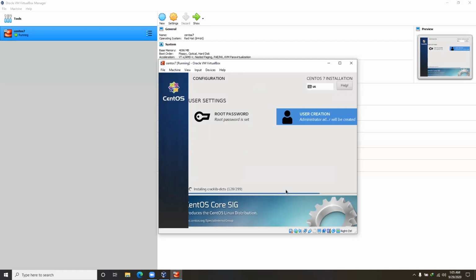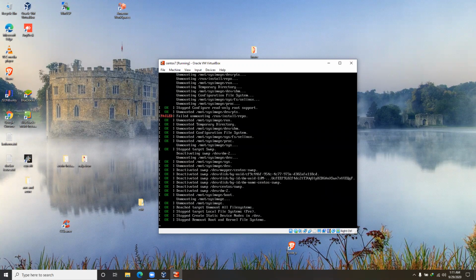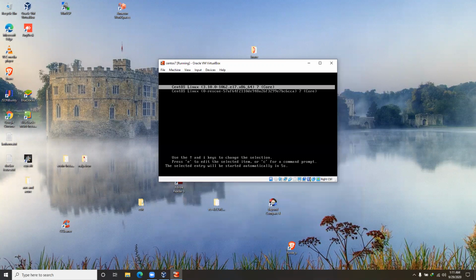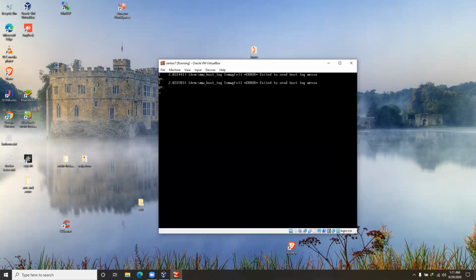Once everything is done, the system will reboot. So I will just pause here, until the progress completes. So now the installation is complete and it is waiting for reboot. When I click on reboot, the machine will restart. You can ignore these warning messages. Just enter. The second option is for rescue media.